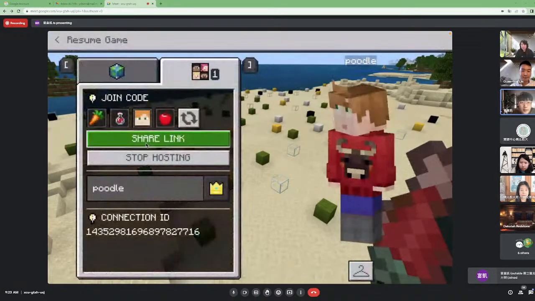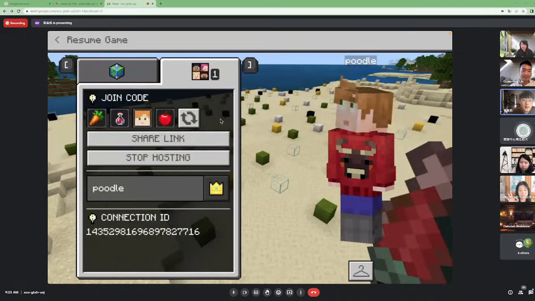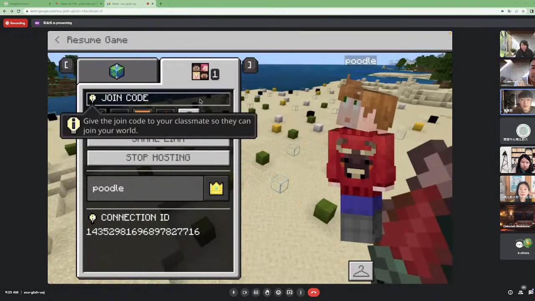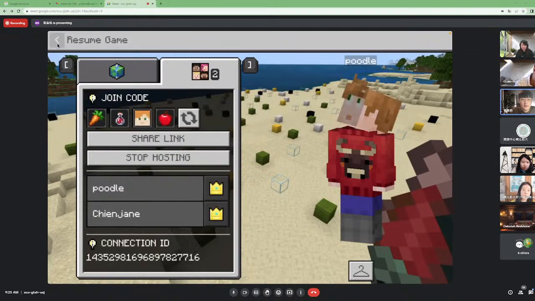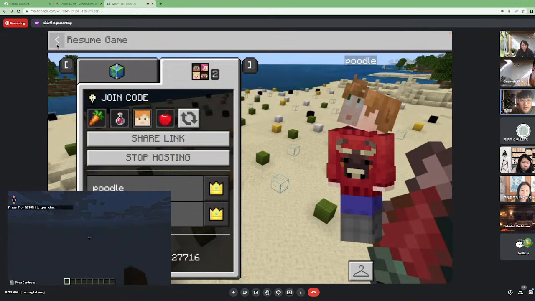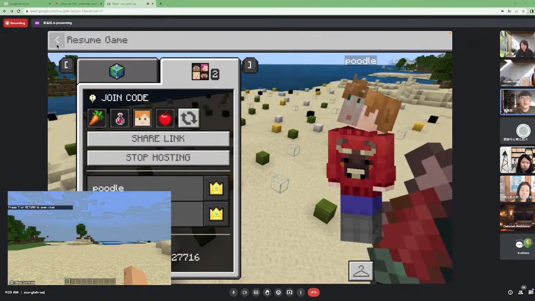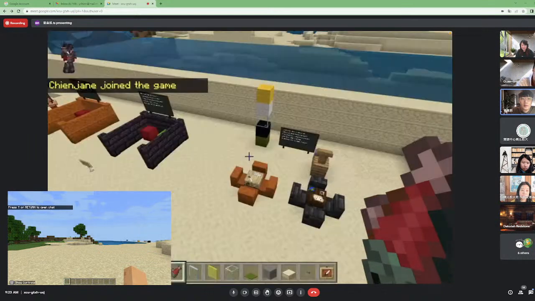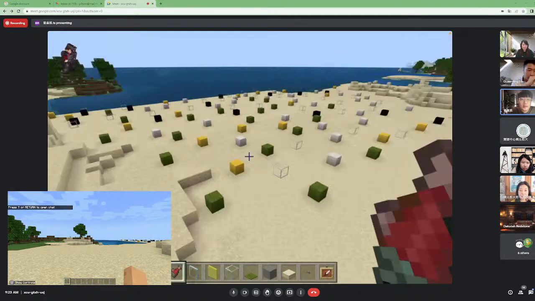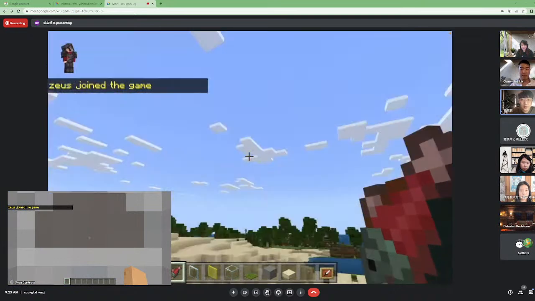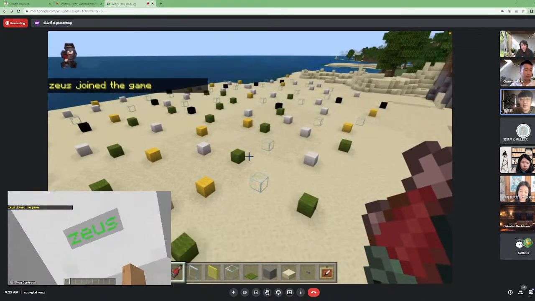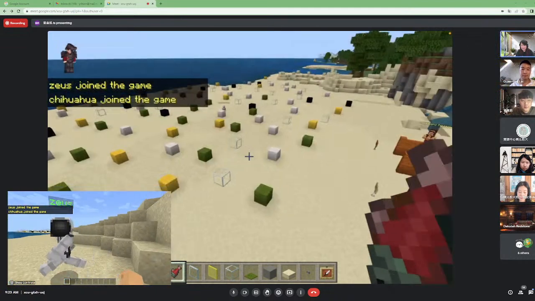Okay, can everyone see my screen? Yes. Okay, and this is our join code: Carrot, Potions, Alex, and Apple. Joining now. Okay, teacher has come in. If you can't come in, then you can just see my screen to see about our things, about teaching. Yay, Dak is here too.